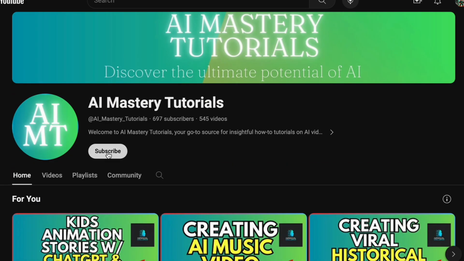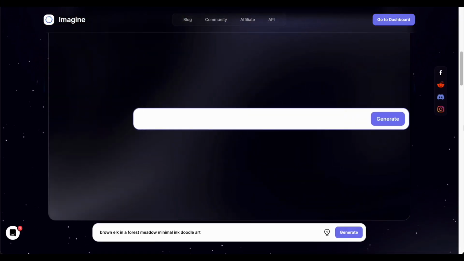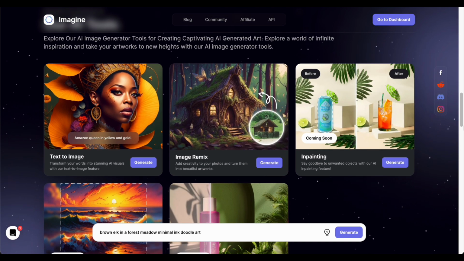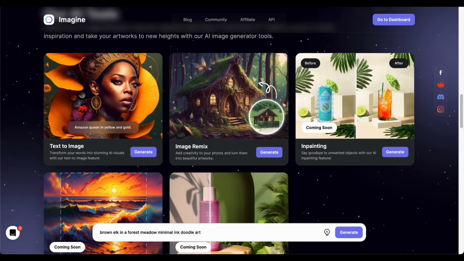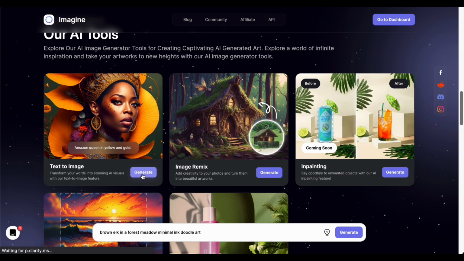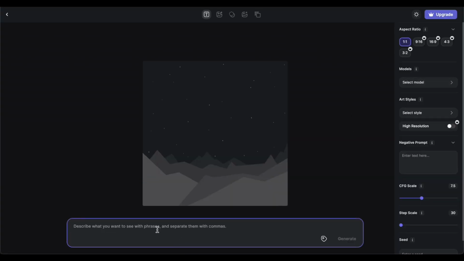Now, let us get started with our tutorial. Embarking on your creative journey with Imagine AI Art begins with a visit to its official website. Upon reaching the site, scrolling down reveals an array of tools. And for our initial exploration, we will focus on the text-to-image feature. Clicking on this option opens up a text box prompt, serving as our canvas for generating images.